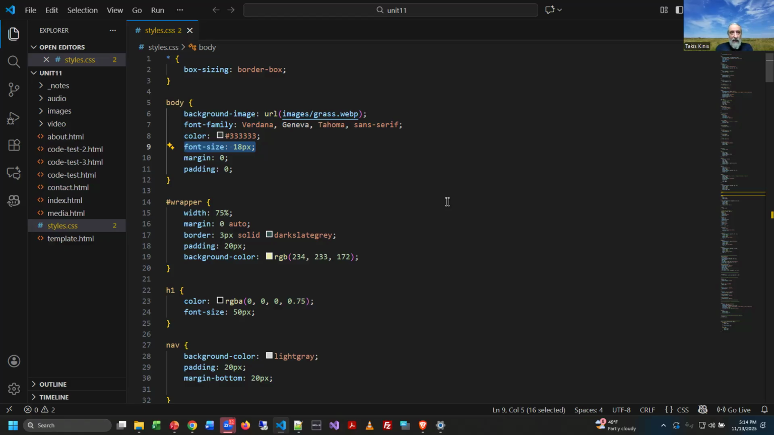Now, keeping in mind the default font size, and we think of a paragraph, or if you create a div and don't give it a style, the browser will normally size that to 16 pixels. My preference is to go a couple pixels bigger. I declare that here.